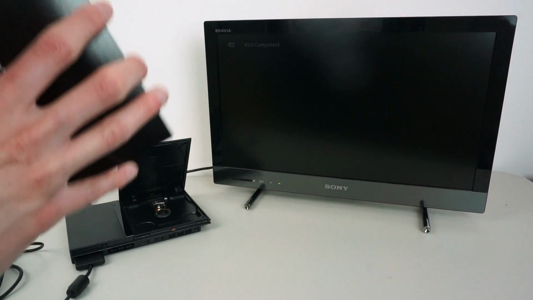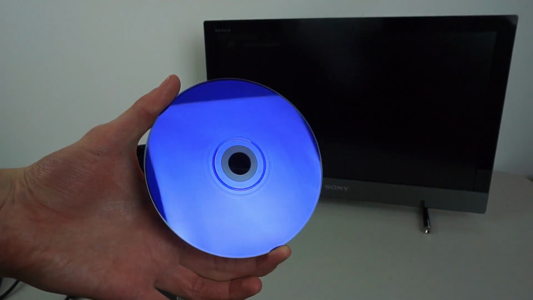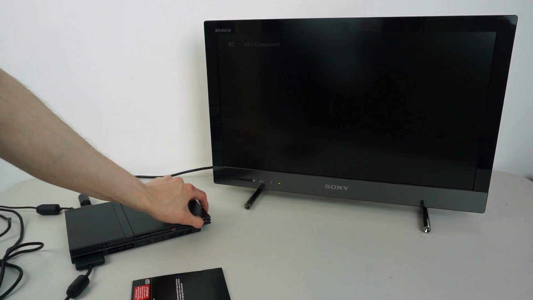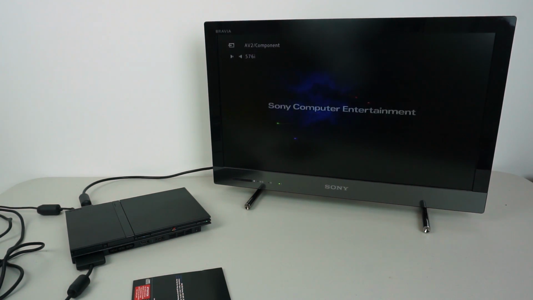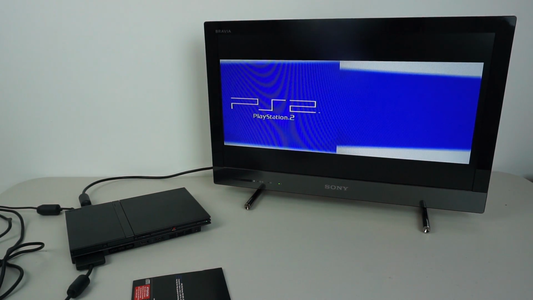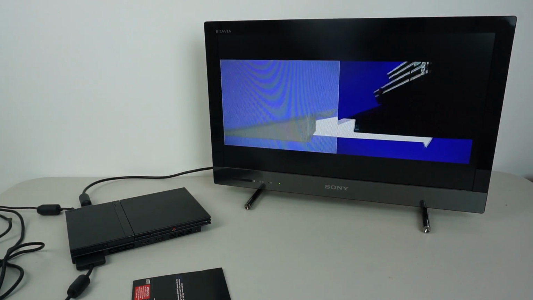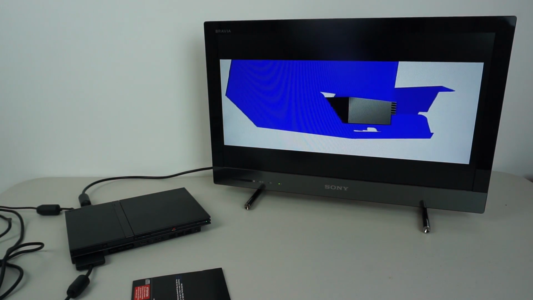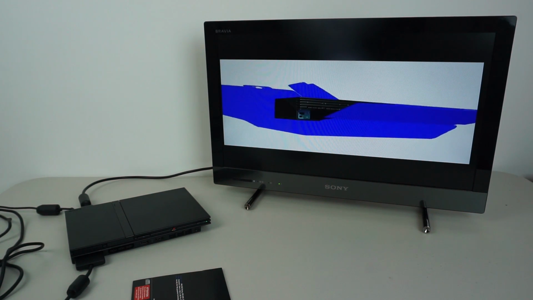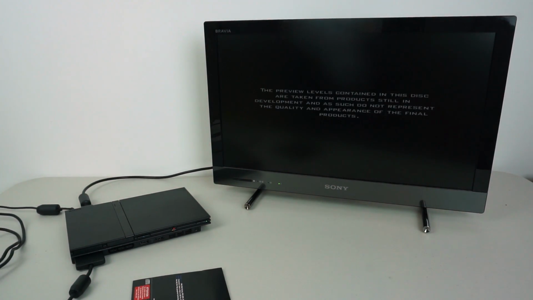Here we've got the original demo disc that came with the fat PlayStation 2. I'm not sure if they ever stopped supplying this with PlayStation 2s or continued doing it throughout its lifespan, but there's a disc there, and on the bottom it has a sort of purple design. Let's put this in and fire up. Here we have some state-of-the-art graphics demonstrating it. Just press X to skip that demo.